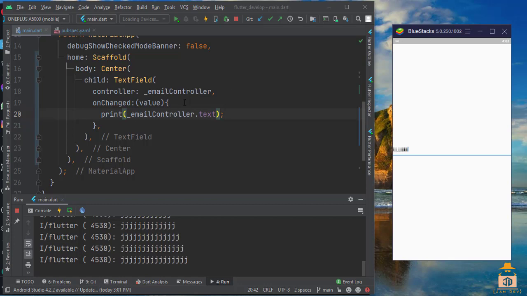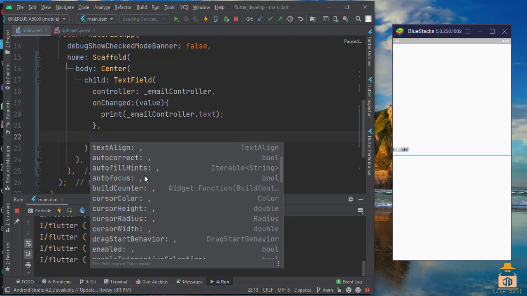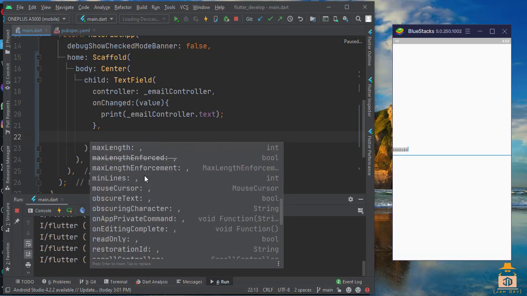There are so many properties for this text field. You have onTap, so when you tap here, what should happen, and onSubmitted, when you press enter, what should happen, and textAlign, so many things are there. We will go through all those things one by one later.